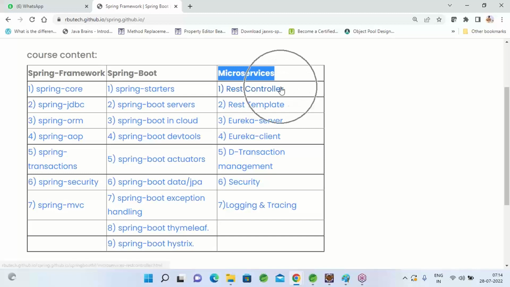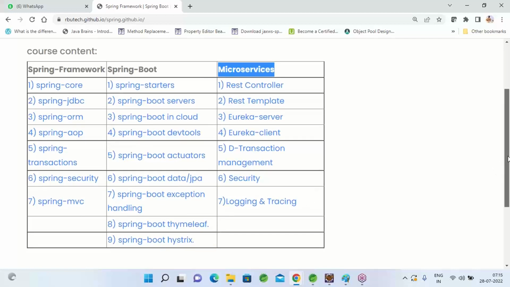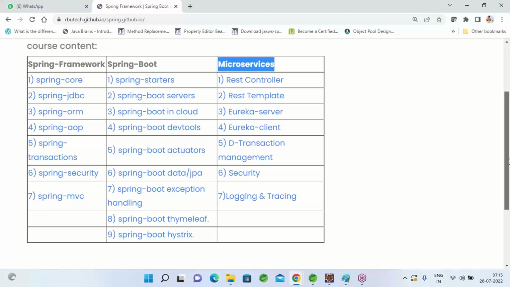There we need to understand what is REST controller, how to do the connection between multiple REST services using REST template. There are many other clients also we will discuss, and how to do load balancing by using Eureka, how to configure Eureka server, Eureka client, and how to do distributed transaction management when we have microservices, and how to manage security in case of microservices, and how to do logging and tracing. These are the important areas that we are going to cover as part of this training.